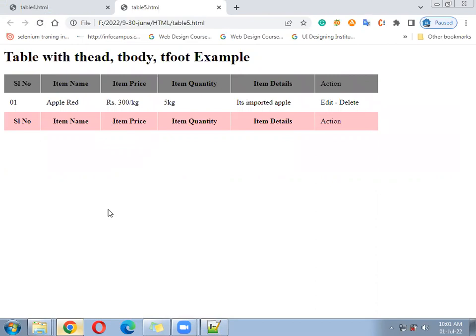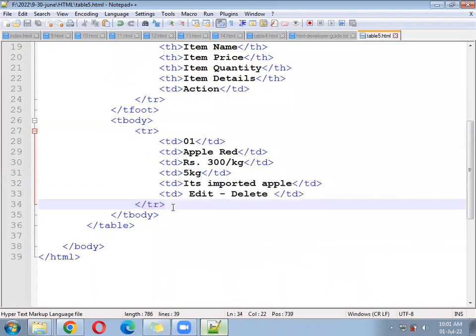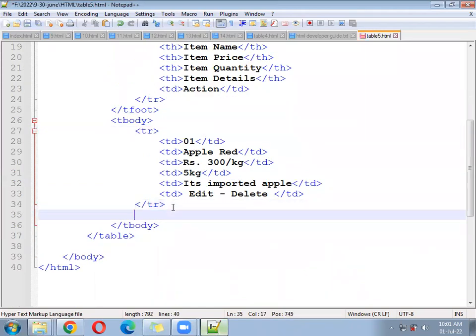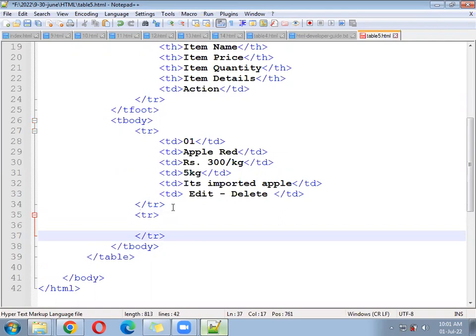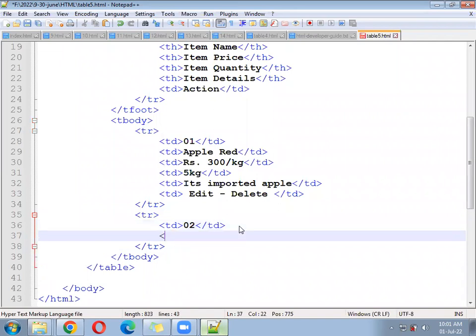That is called T body. Hope it works for everyone. Add one more TR. Write TD 02. Next TD.